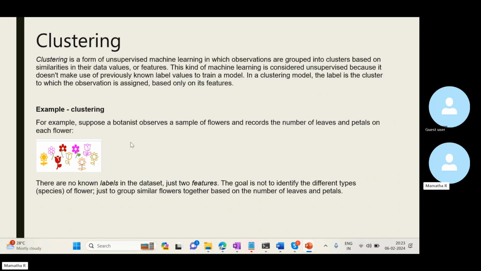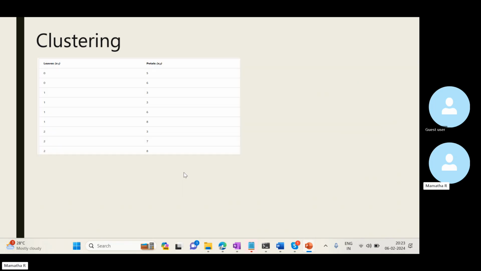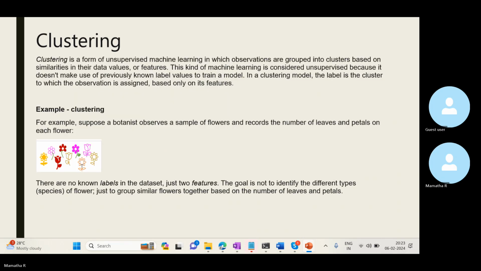Another group that I can make is with two leaves. Here we have two leaves, and I have eight and seven petals almost. So in this way, we group based on the similarities which we take. These are the different clusters, subgroups, which we are going to create.